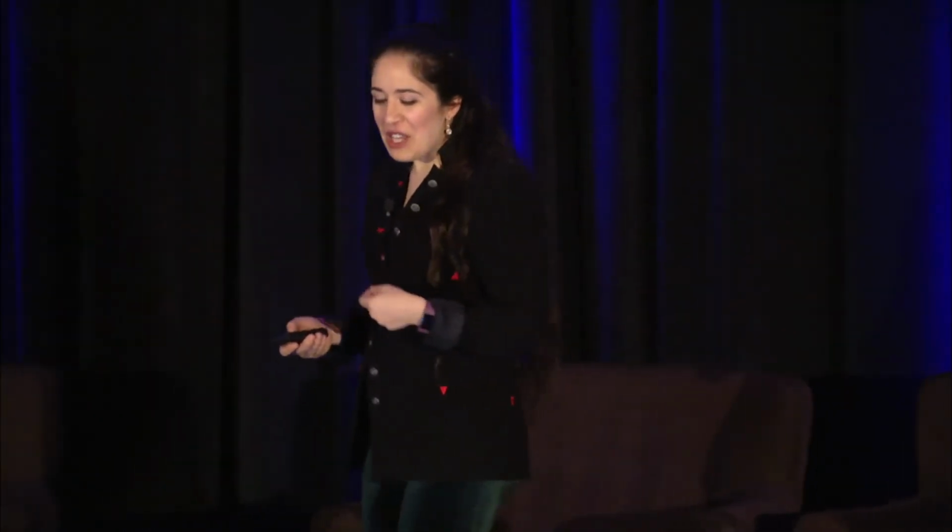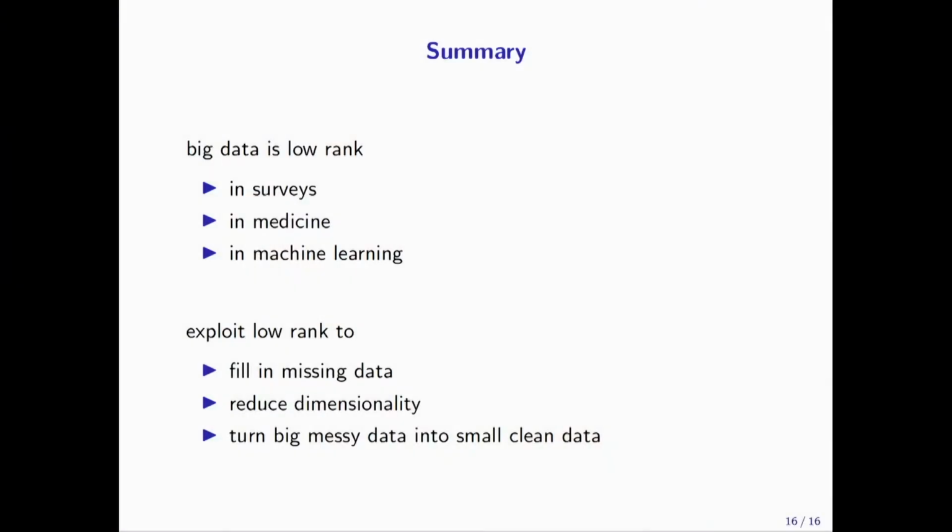So I hope that I took some steps towards convincing you that big data is low rank. We saw it's low rank in survey data. I told you about it being low rank in medicine. And you saw it being low rank in machine learning. We showed how to exploit low rank in order to fill in missing data, reduce the dimensionality of high-dimensional categorical variables, and automate machine learning.